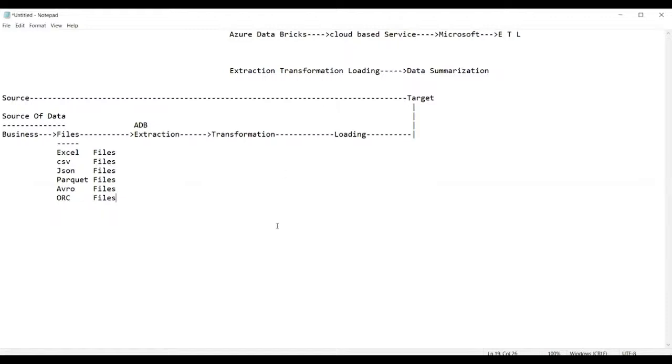Now, guys, apart from getting the data from the files, we can also get the data from the business in the form of a database. And the database can be what again? It can be an Oracle database. It can be a SQL Server database. Okay, it can be any type of database you have.